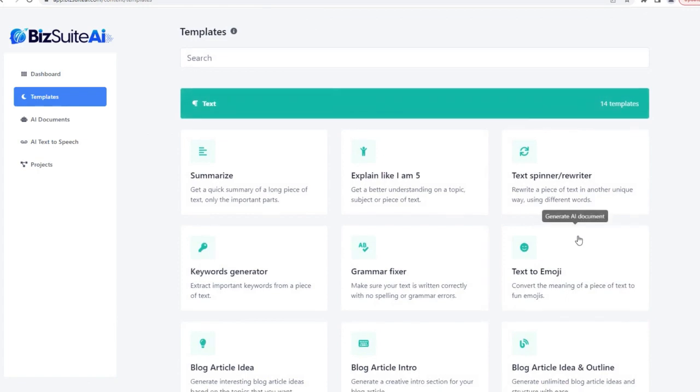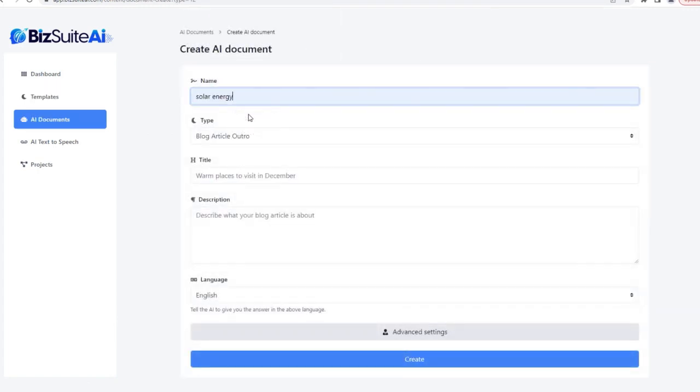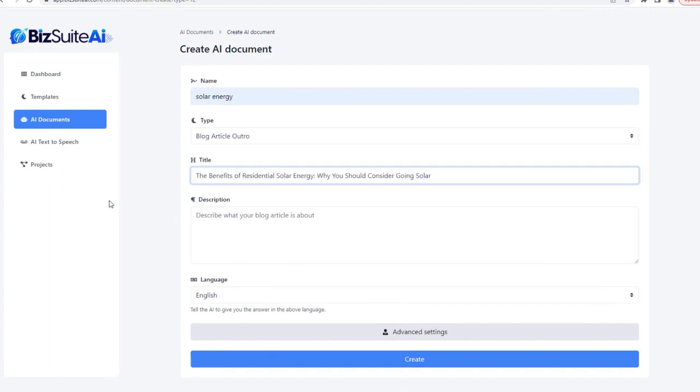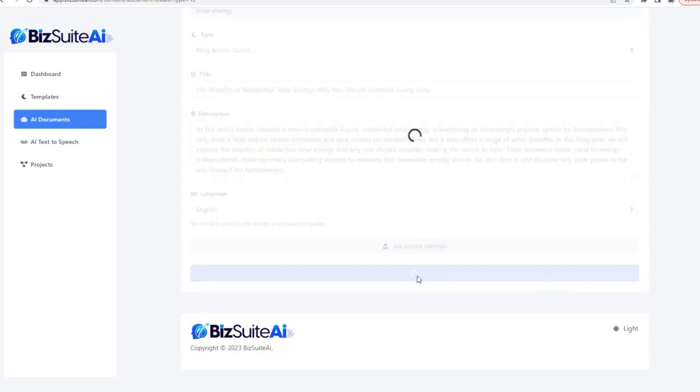Going back to the templates, we also have the blog outro generator. Sticking with the theme, I'll go with the same title. And for the description, I'm simply going to paste in the intro that it previously generated for me for this exact title. So instead of having to write a description myself, I'm just going to paste the intro, let it do all the work, and click create.